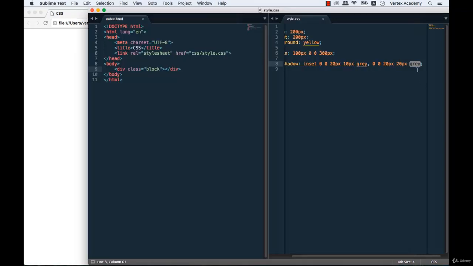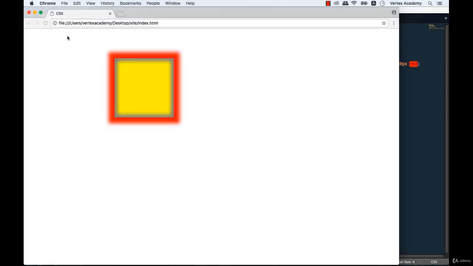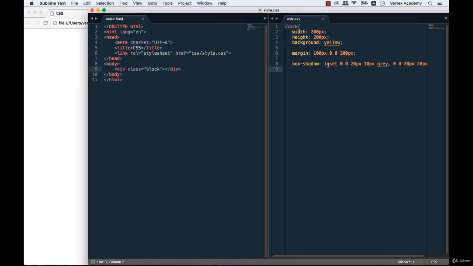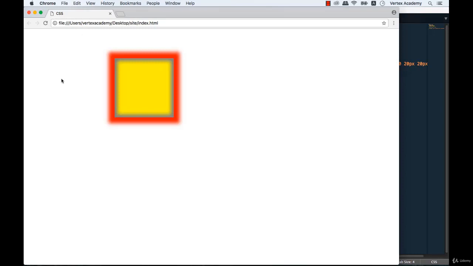And now it's as if the outline of our block disappeared. Let's change the color to red. And we see the outline of the block, the inward shadow, and the outward one. So this way you can add as many shadows as you want and combine them to achieve various effects. Okay, that's it for now.